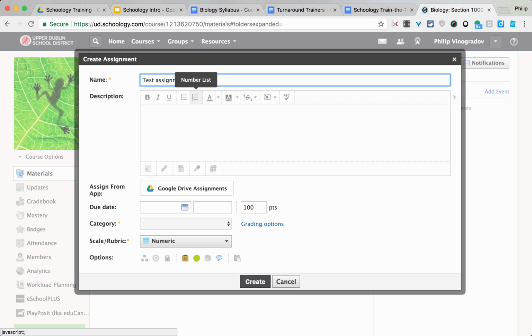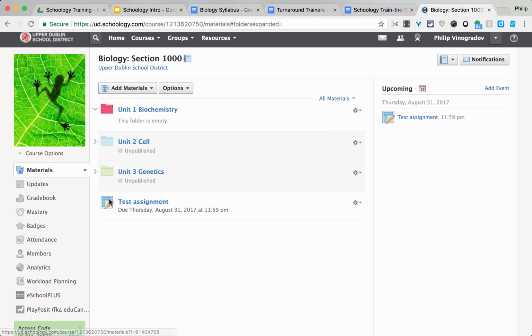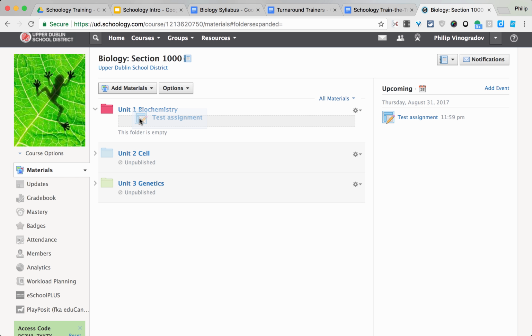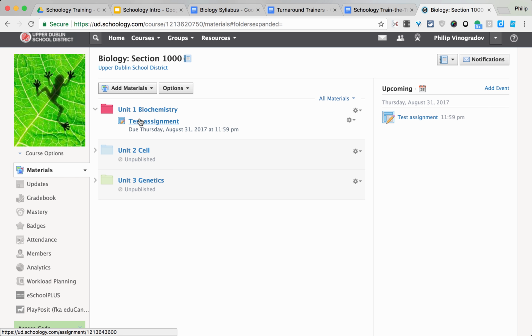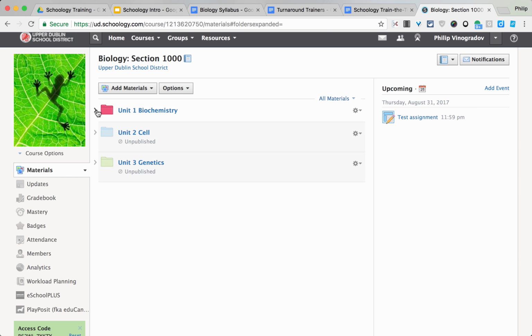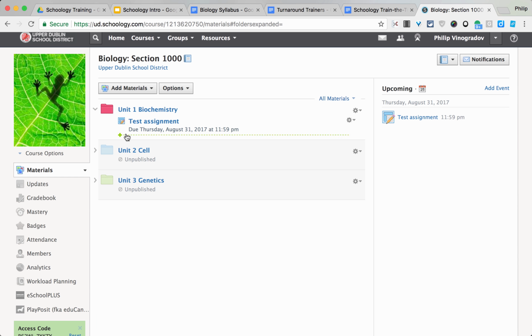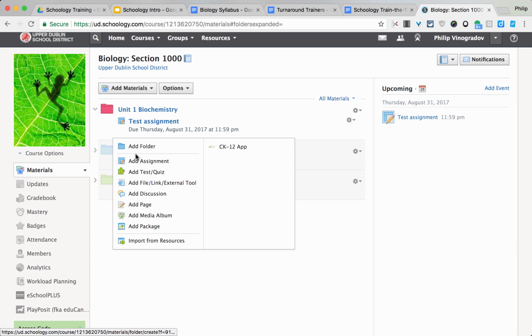You'll notice that the assignment is not in the unit folder. So if I want to put it in the unit folder, I expand the unit folder and I drag in the assignment. Alternatively, when a unit folder is expanded, you can click on this little plus and then add the assignment, and it will be in the unit folder.